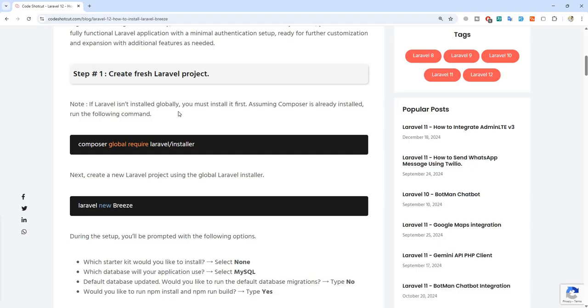Note, if Laravel isn't installed globally, I recommend that you install it first. Assuming Composer is already installed, you can simply use this command to install Laravel globally. Once done, you can simply use this command to create a fresh Laravel project. So let's copy this command.